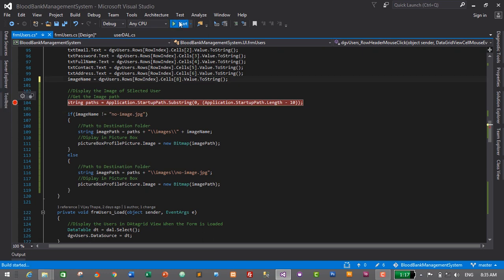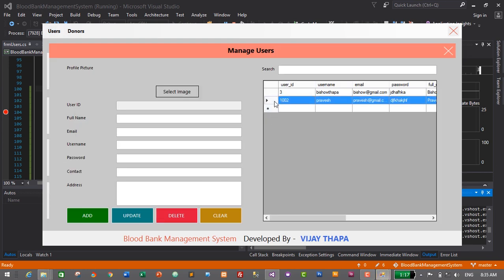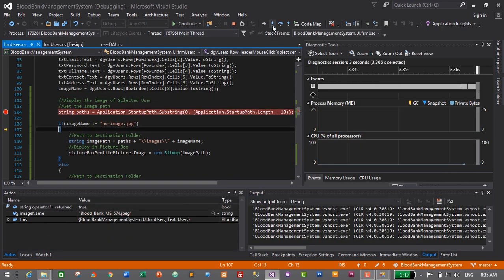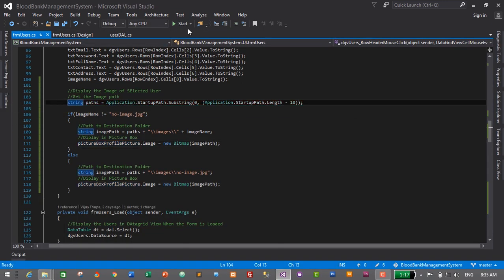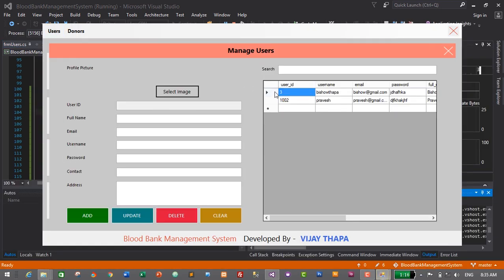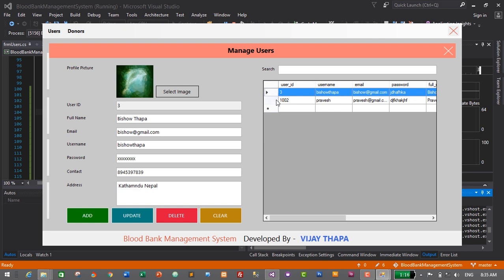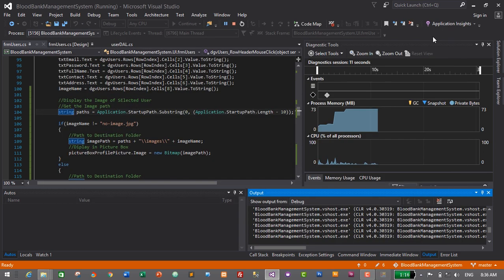So I'll just start again and users, and now let's select this one and next step. Now let's check the image path. So now this is the path of our image. That's it. Now the error must be solved. Let's start users and select this. So the image is showing perfectly. That's it. We have successfully added the functionality to upload the image of our users.